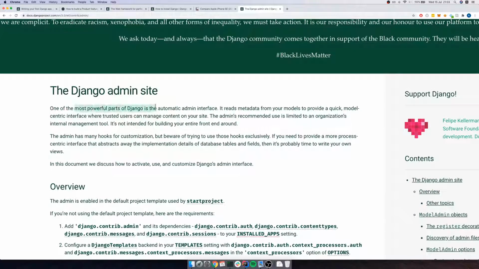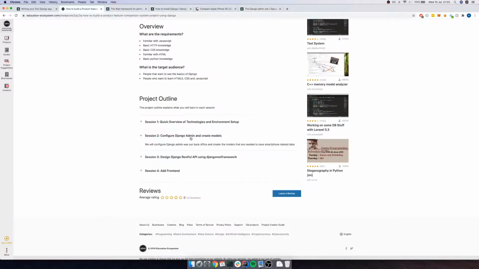One of the most powerful parts of Django is the automatic admin interface. So yeah, this is completely out of the box. You just need to configure your models and it will work like that. We'll take a look at that and create the models. It will be a smartphone model that will contain several more models. But yeah, let's go to that in session 2.